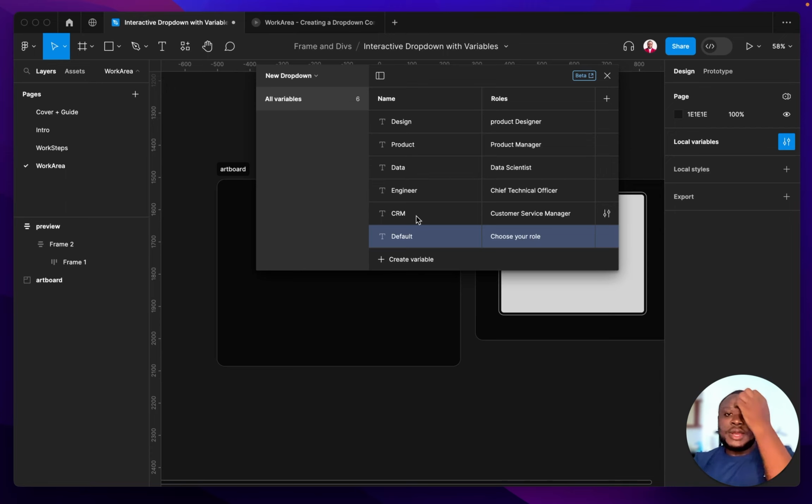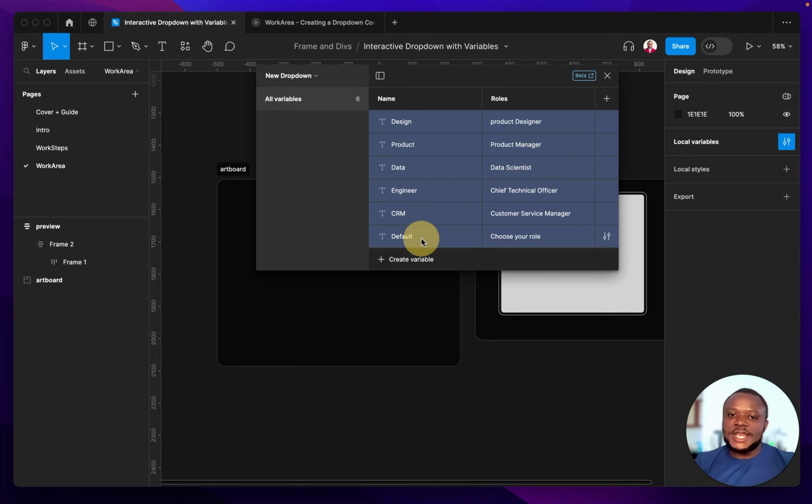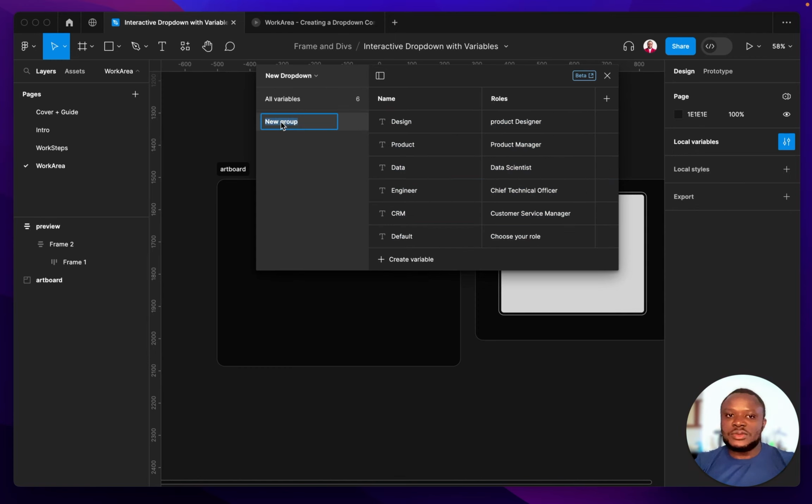All right, now we have all of our tests ready. If you select the first one, hold down your shift and select the last one, we can group all of them by right clicking and group. Then double click on it and call it test.